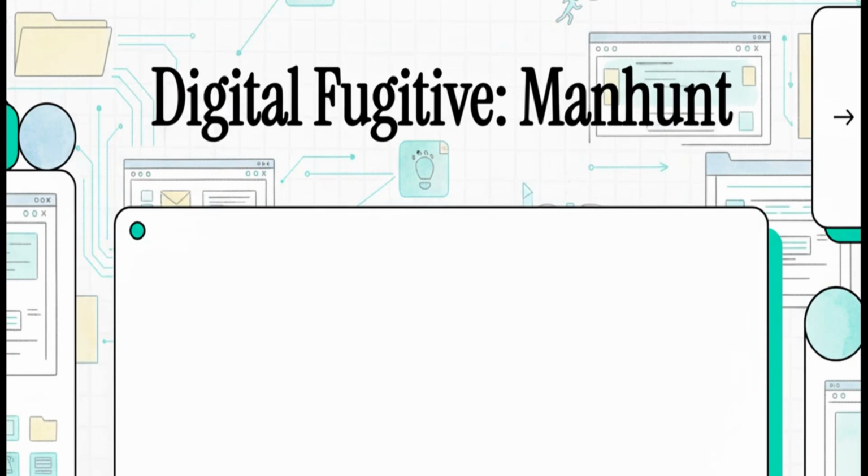All right, let's jump right in. We're going to break down a chase scene that is totally unlike anything you've ever seen. I mean, we're talking about a super high-stakes manhunt. But here's the twist. It's not happening in some sprawling city or a dense forest. Nope. It's happening in a place you probably stare at every single day.